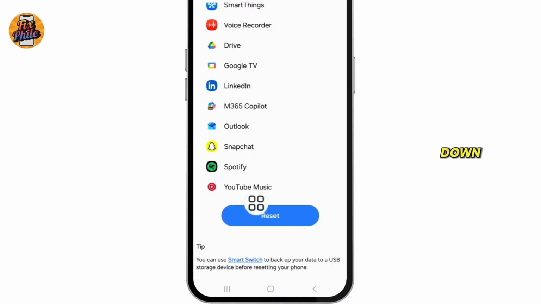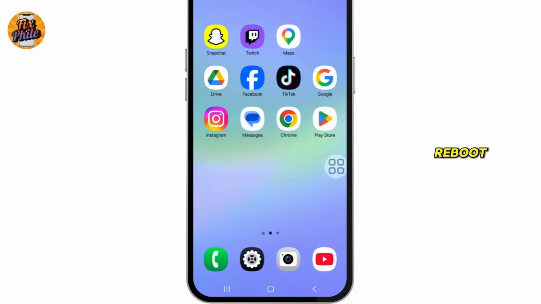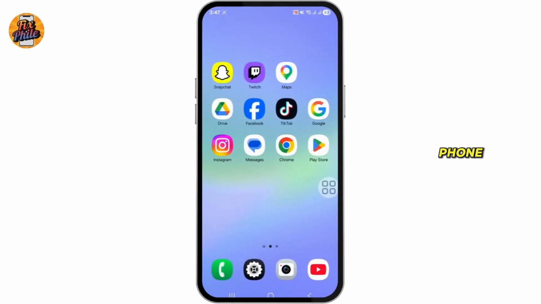Now scroll all the way down and tap on the reset option. Then you want to confirm that you want to delete all data by entering your PIN. The phone will reboot and erase all apps, settings, and personal data. After it finishes, your phone will be restored to its original factory state.